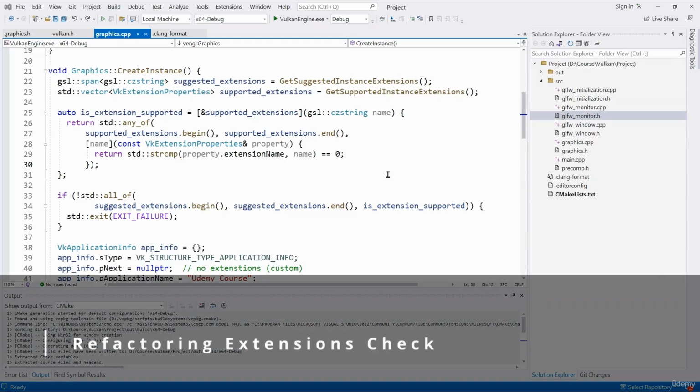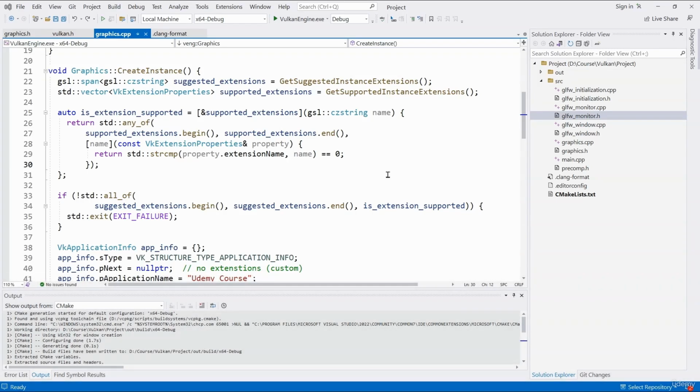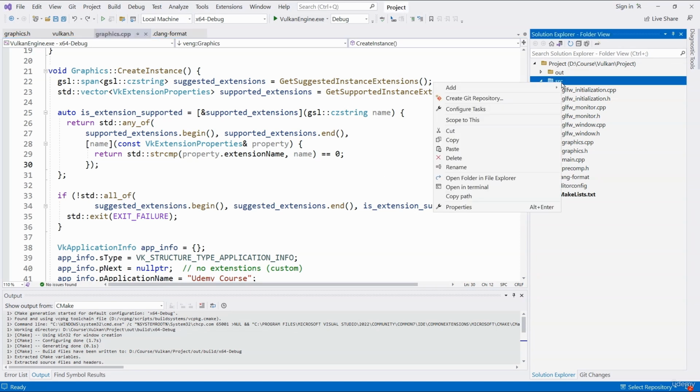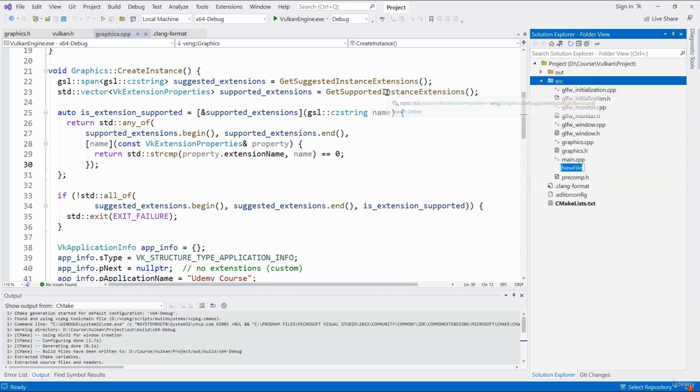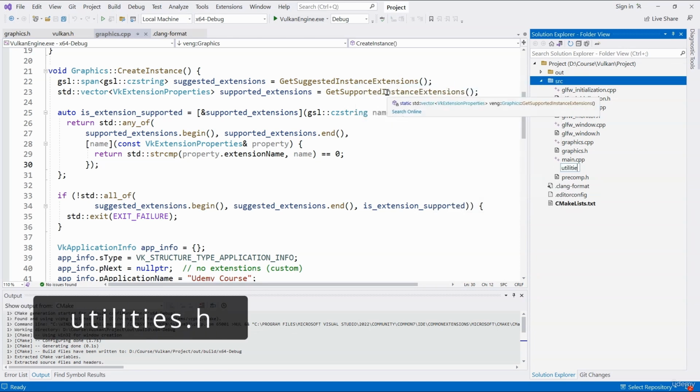Hi, in this lesson I will extract the lambdas here for checking extension properties. We will need this later, so we are going to create methods instead of lambdas. But first of all, I don't like the string compare and I prefer to have a function called string equal.